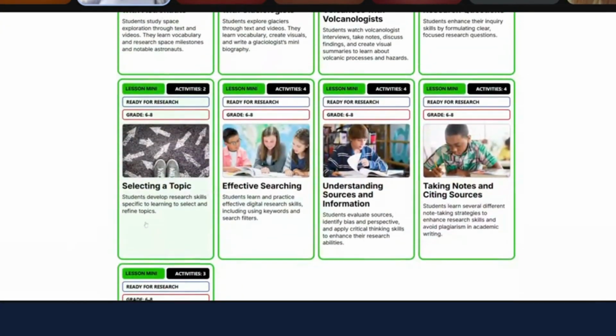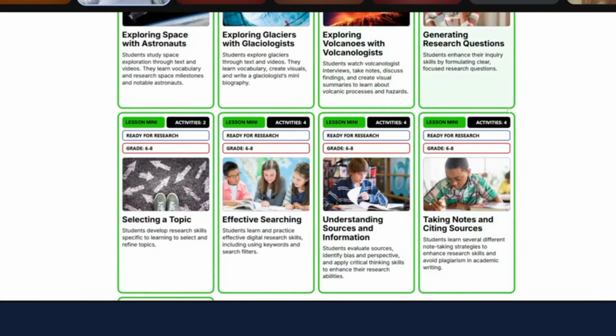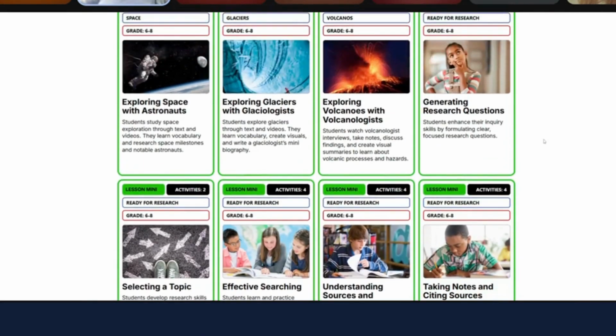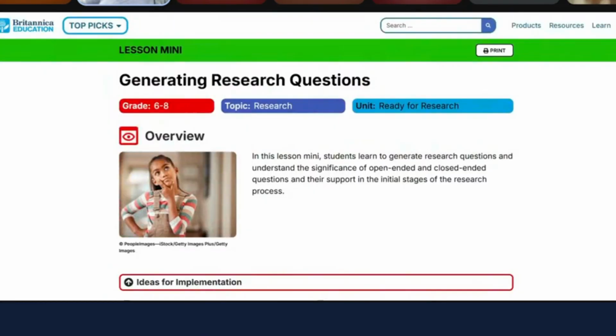So if you are familiar with a research process, whether it's Big Six or a guided inquiry process or any other that you might be familiar with or love to use, all of these lessons that we just looked at here start at the beginning and basically walk students through and build in those skills, right? So I'm just going to open one as an example to give you an idea. And again, I would encourage you to take a look too.